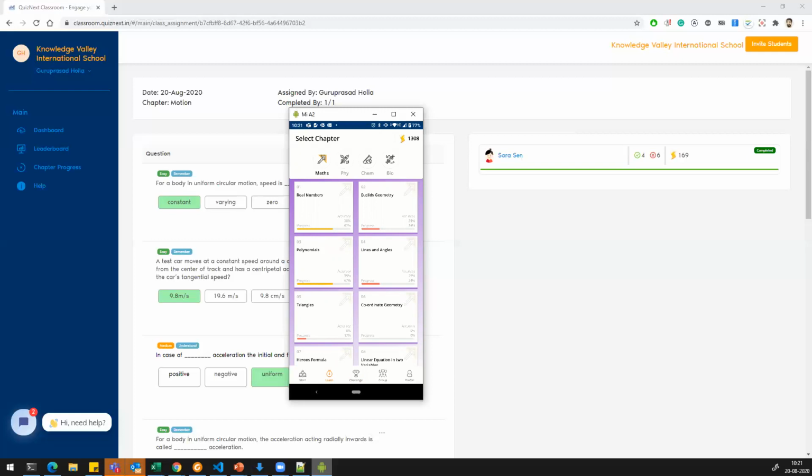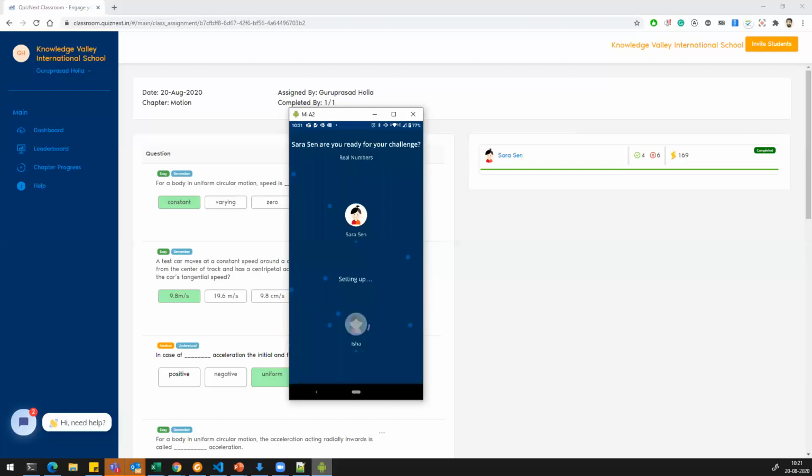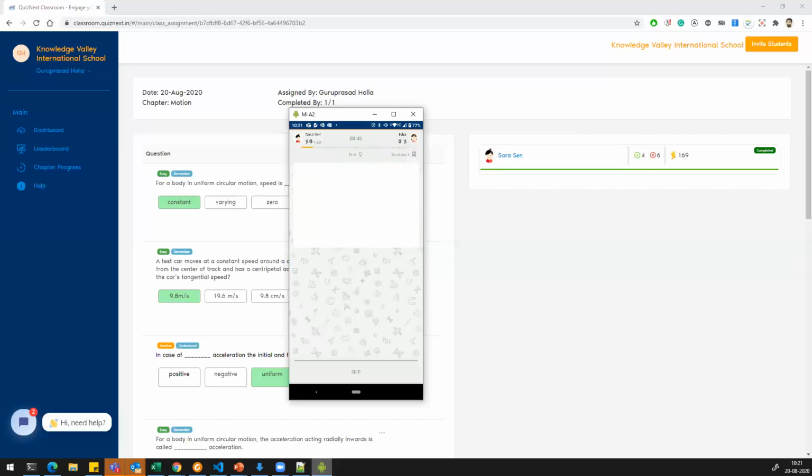So that's another key feature. I'm not going to do the challenge, but maybe I'll just quickly start. For example, I'm starting a real number challenge with somebody called Isha. If they're online, they will be able to attempt then and there. If they're not online, we give them a time to go ahead and attempt these questions. In this case, for example, this is an application question, right?